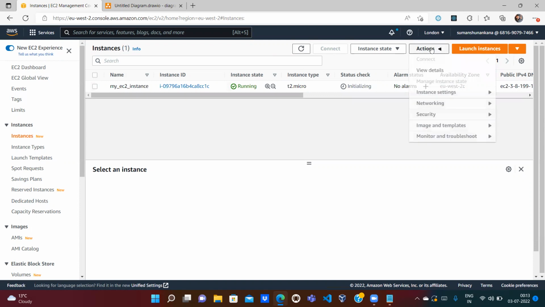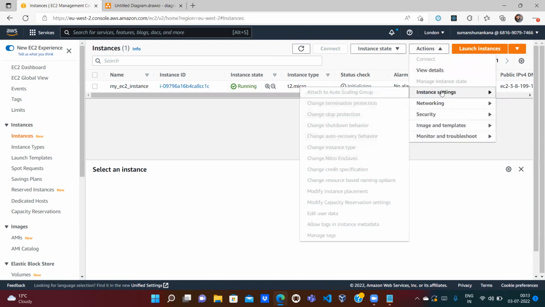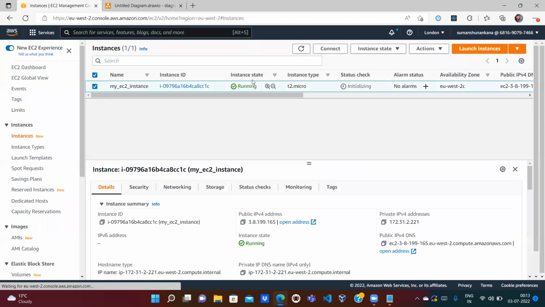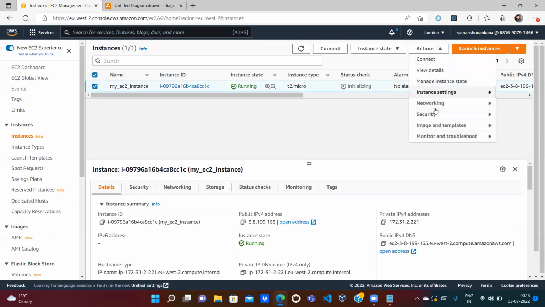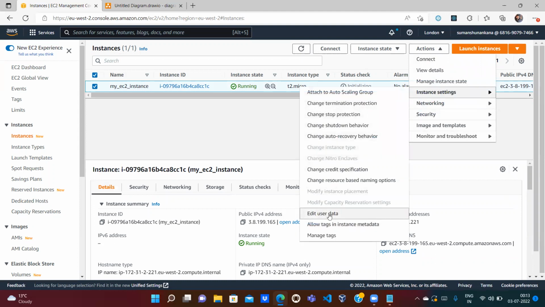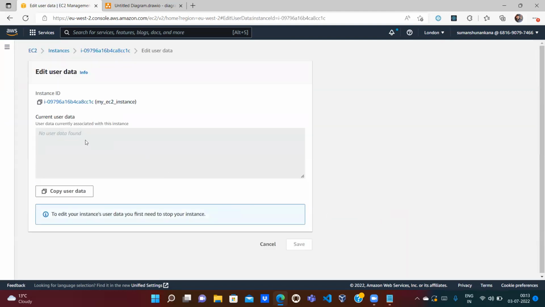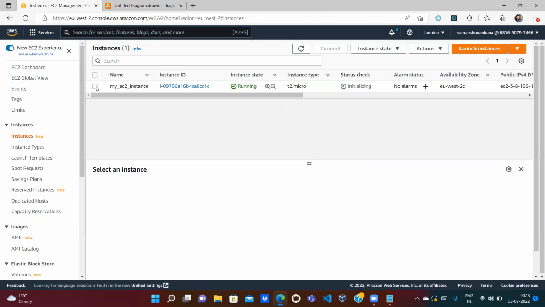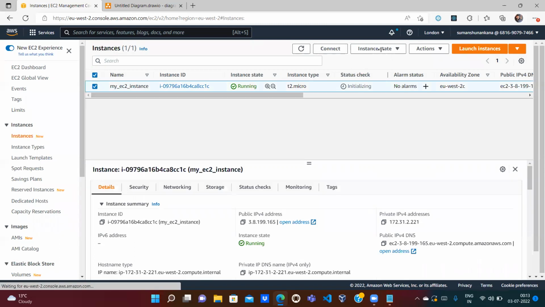So we will attach the instance setting. We have to select the EC2 instance and attach the user data. So instance settings, edit user data. Under the copy user data, no, we don't have the user data. I think we can't attach the user data after that. So let's do one thing. Let me terminate this EC2 instance.